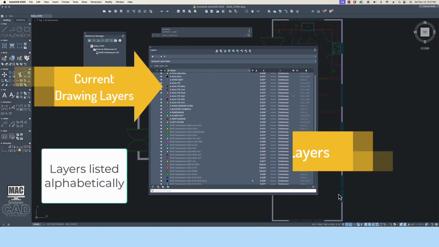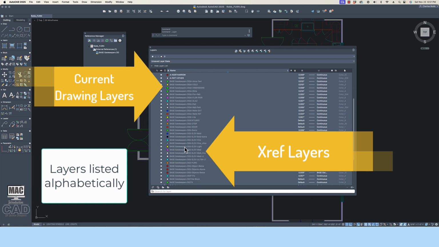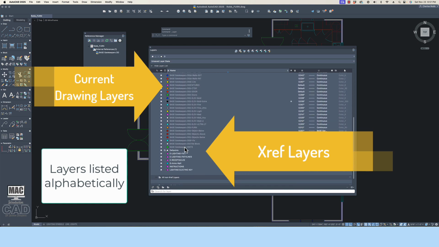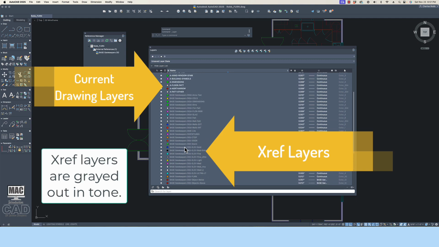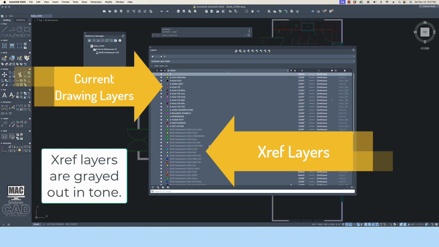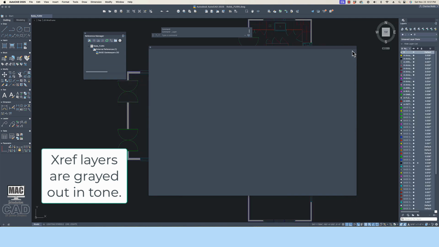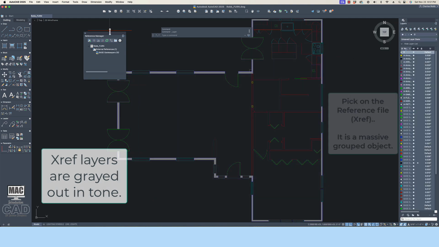You will see that the working drawing layers are organized separately from the layers that came in with the referenced file. We will talk about the best way to organize layer states or groups of layers to control what is seen and printed on the drawing in a moment. For now, it is important that you can see which layers are part of the working or current drawing and which layers are part of the reference or Xref file.